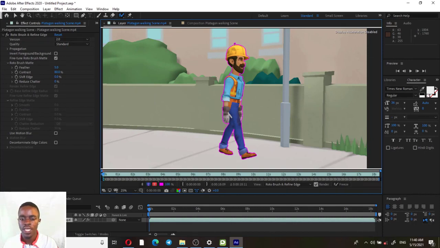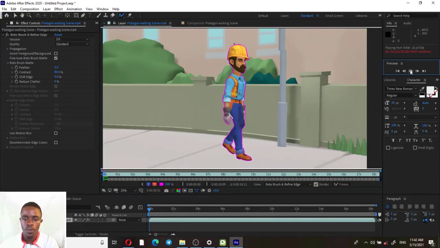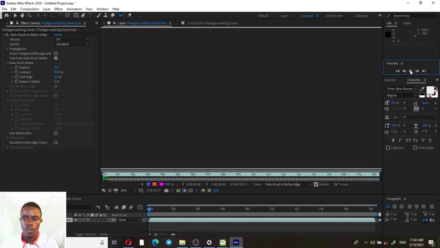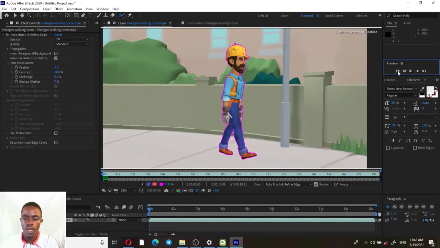So what am I trying to say? Let's take a look at it. Once you are done with the selection, select play. So from what you can see now, I hope you understand. I just need to pause it because I'm recording and also working on After Effects, so it might get slow on my system and I don't want it to crash.